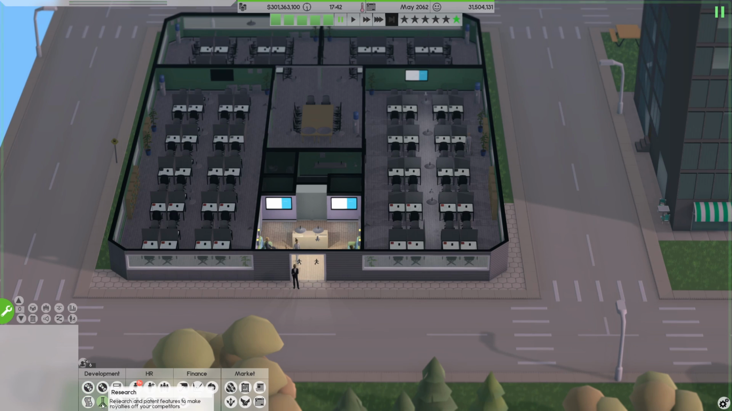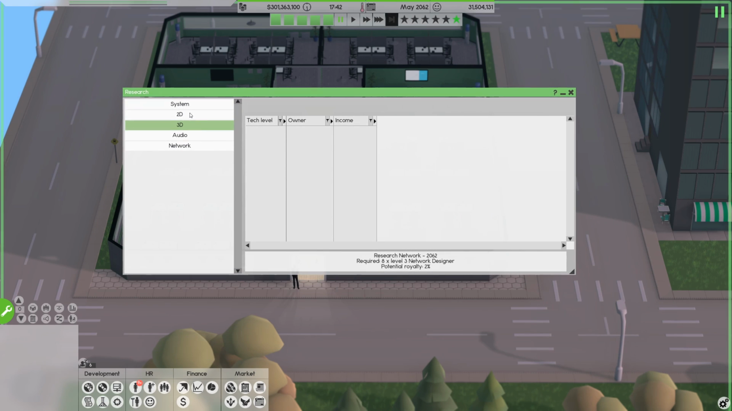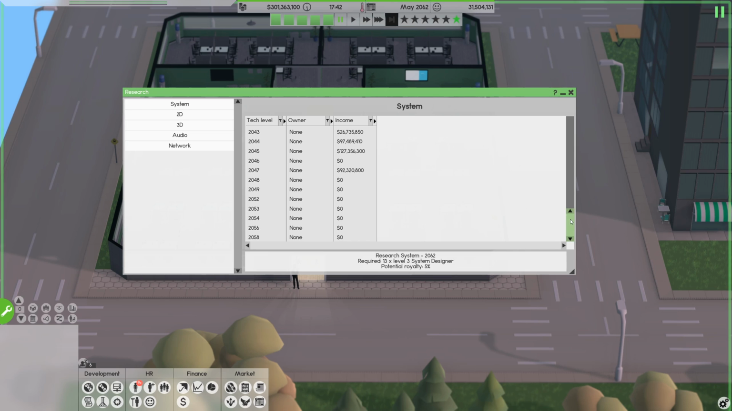You have this option here, the research, so you open that and this gives you this screen. So you have all these options here that you can research: system, 2D, 3D, audio, and network. As you can see, I've done some research in system. I think I did some in network as well. Audio, I don't think I did any in that. 3D, I did one here. 2D as well. So it's possible. And as you can see, your patents will expire after 10 years, which is fine. You can get a lot of money before that happens.